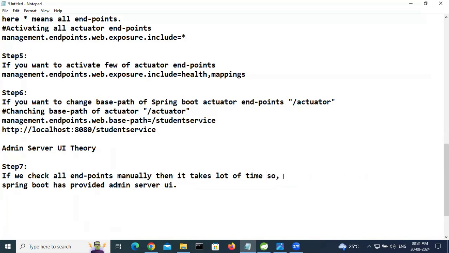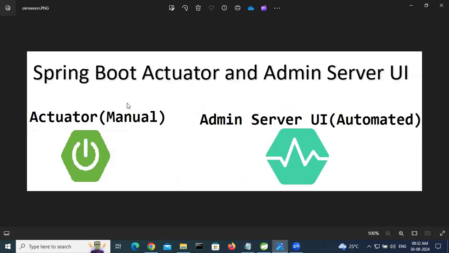If we check all endpoints manually, it takes a lot of time. To reduce that, Spring Boot has provided the admin server UI. So why am I mentioning manual and automated in actuator? By using the actuator starter, we check endpoints like health, info, environment, metrics, mapping manually. In the admin server, it is already available, automated.